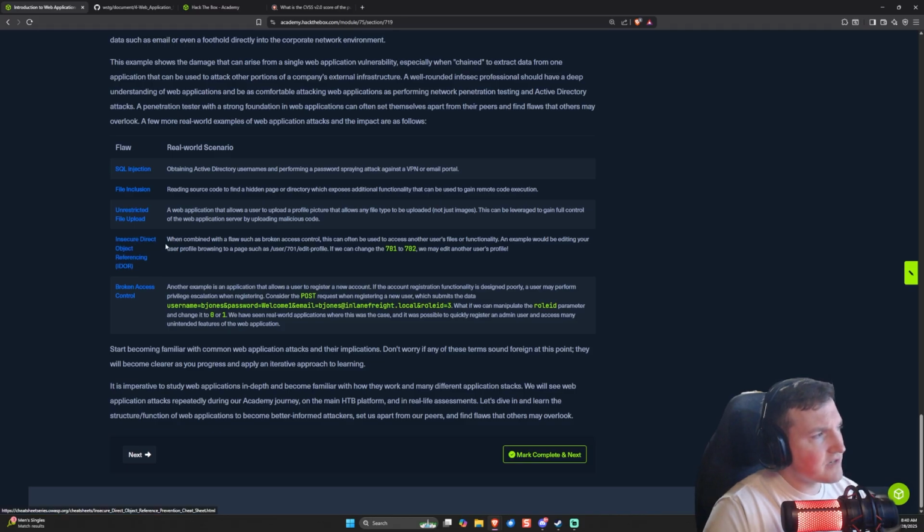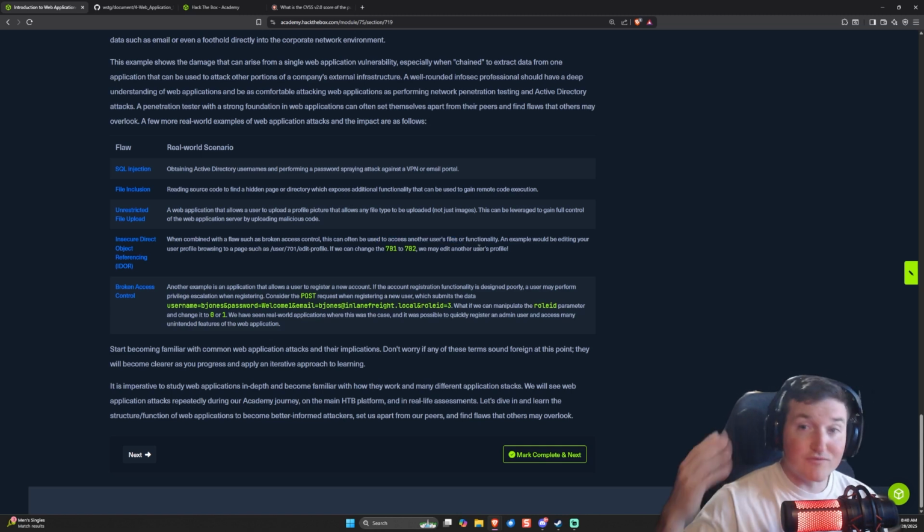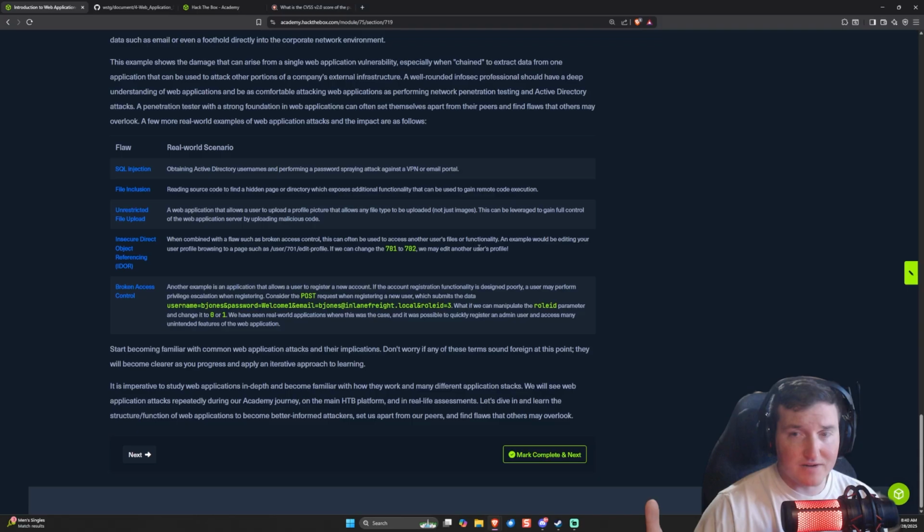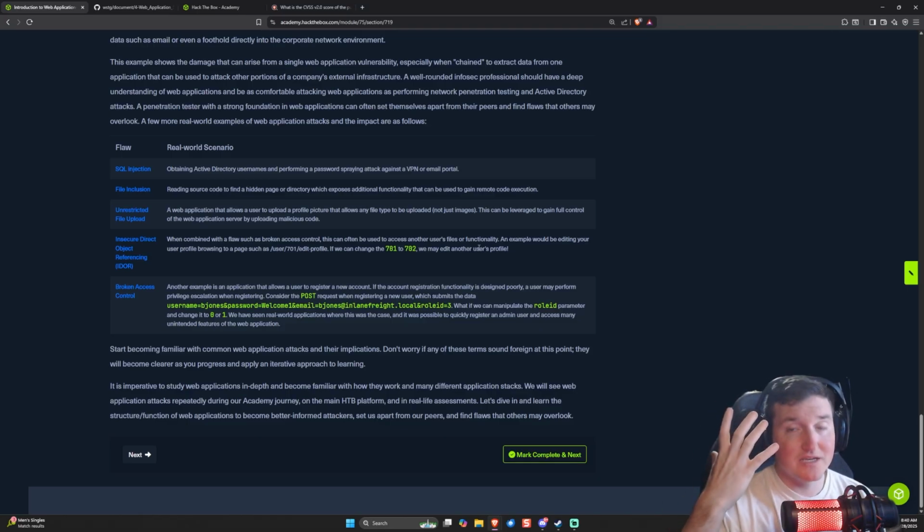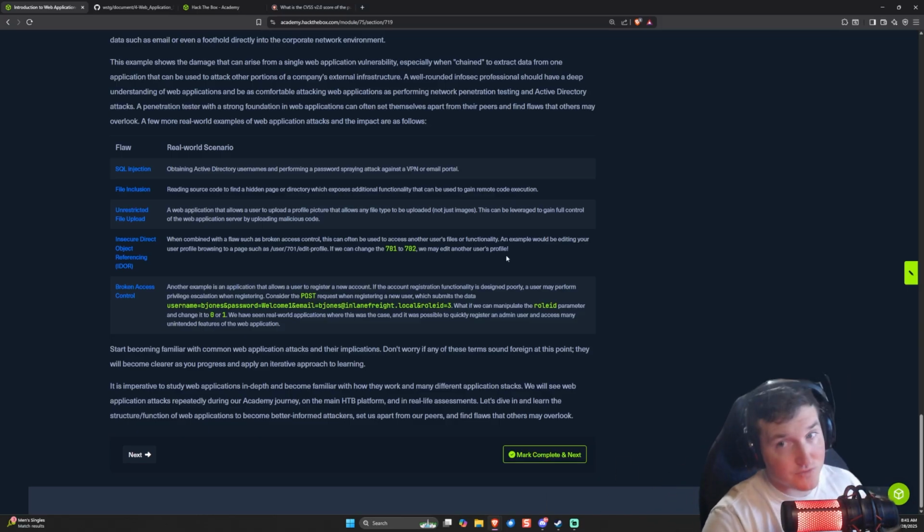IDOR, insecure direct object reference. When combined with a flaw such as broken access control, this can often be used to access another user's files. So IDOR, insecure direct object reference, you're referencing something that you shouldn't be able to reference and being able to pull it. So for instance, there's something on the website referencing whatever, right? But then you change it and you reference another file that you know is on the server and it actually shows it. Well, now that's a problem, because now I can actually display things on the server. And for instance, there's usually passwords, usernames, databases, those types of things on the back end.